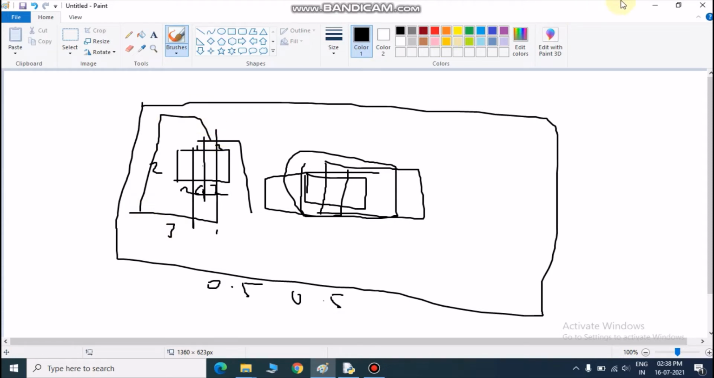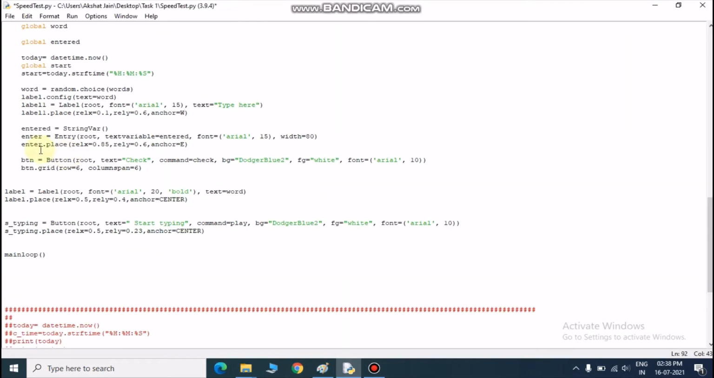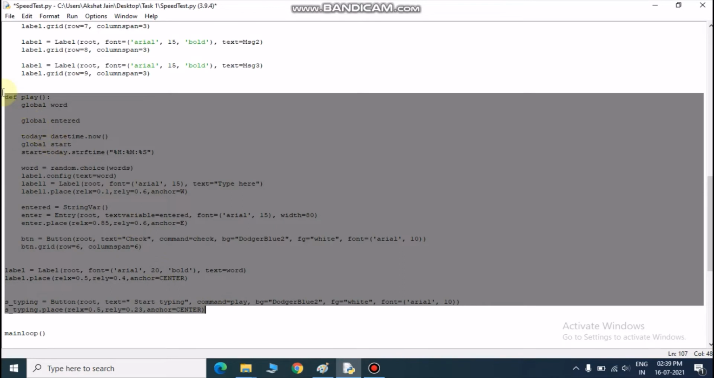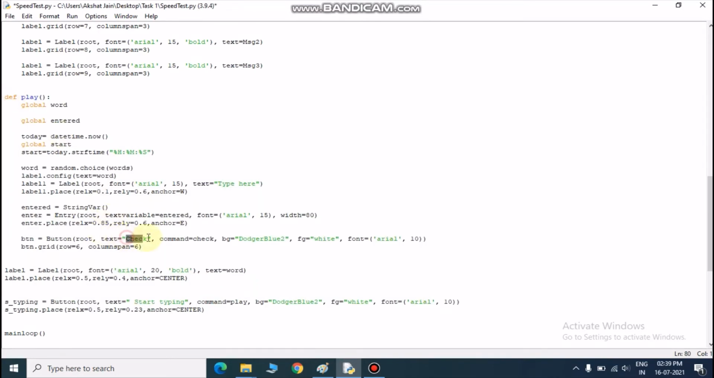Okay, so now moving forward, entered is equal to the string value. It will basically store the value you are entering in our text box. So here we have defined our text box. I have given it width 80 because we want it to be of a bigger size. And then we have a button check. So this button check will get defined in this function. Till the time this function is not running, we won't be having this button.